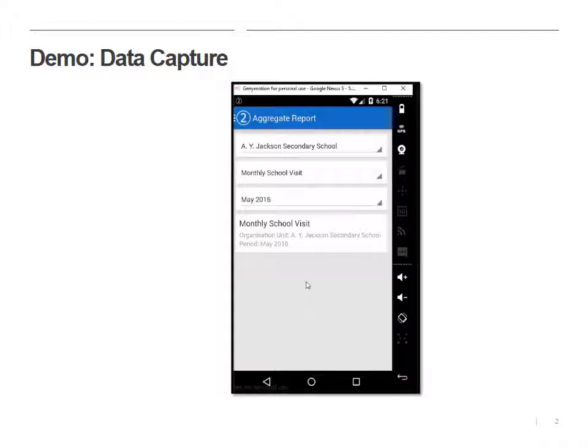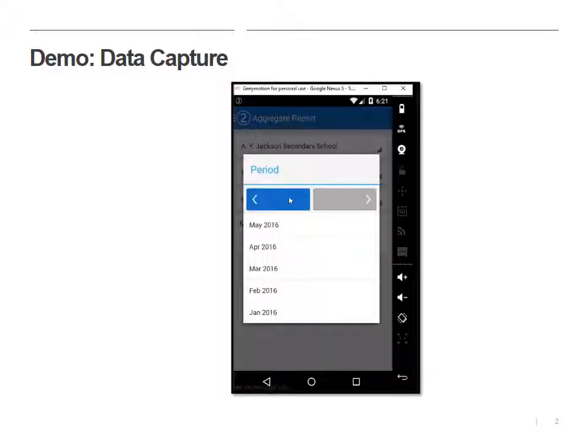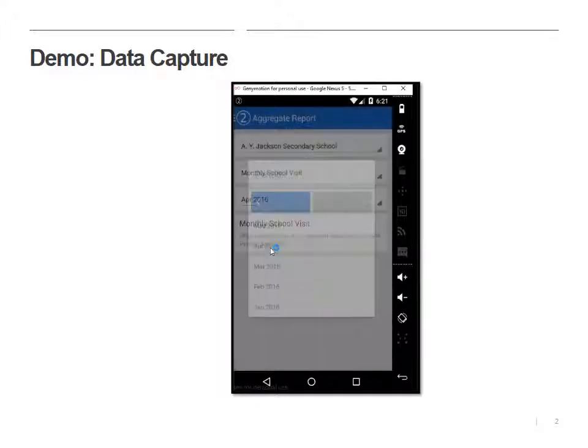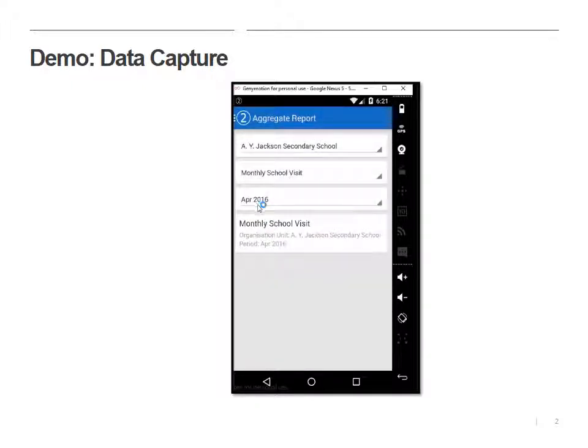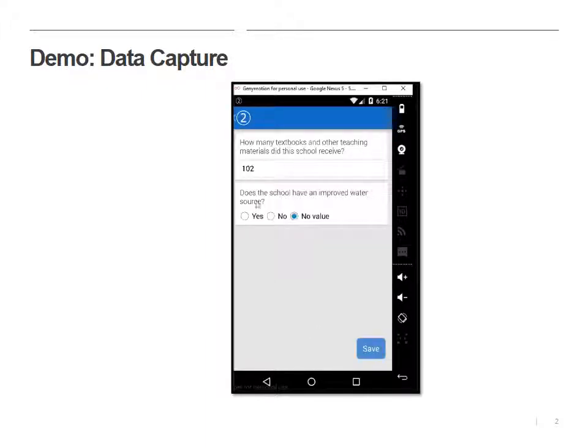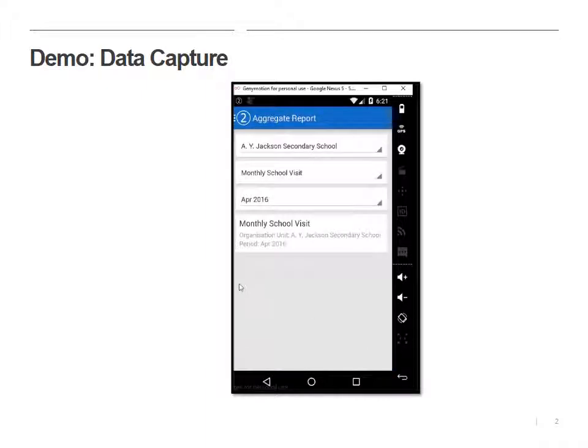Now let's say I need to do another event, another form for April. I can simply click April. If I give it a second, I'll see it's April. Now this is from a previous entry, so what's actually happening is it's saving data in my phone, which is helpful. I'm going to say no, at this time they didn't have an improved water source. Now this will overwrite whatever is in our DHIS2 instance here.